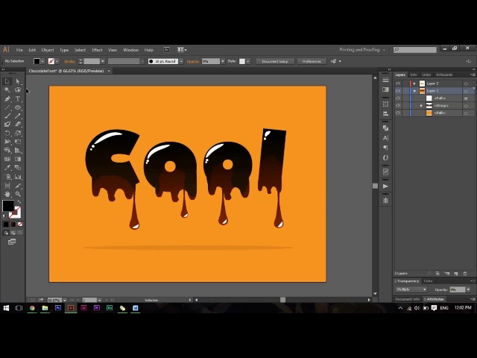using all the required pen tools, pathfinders, brush creation and gradients to create such an effect.